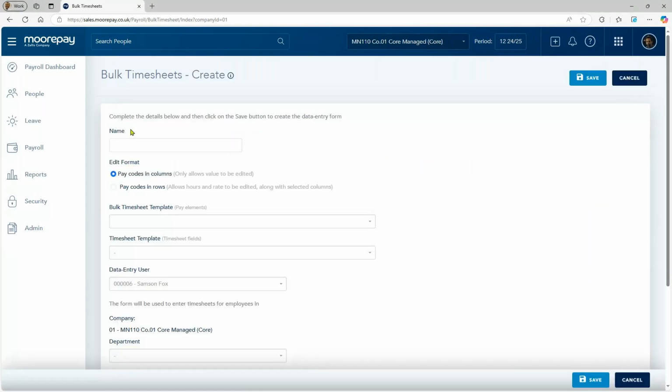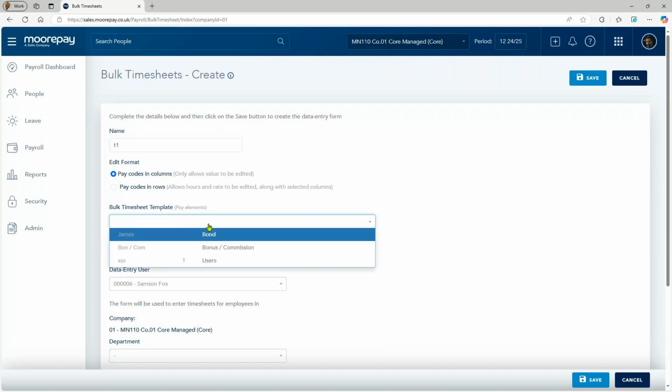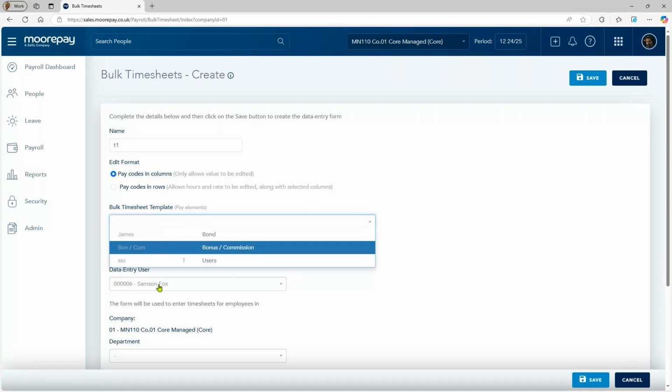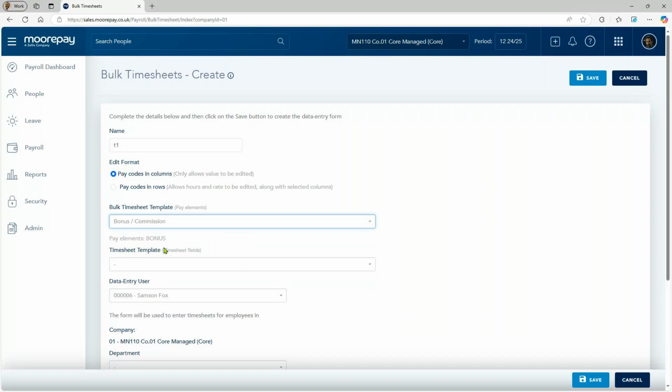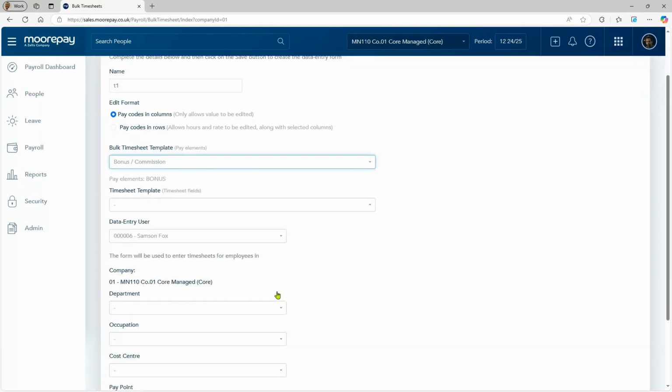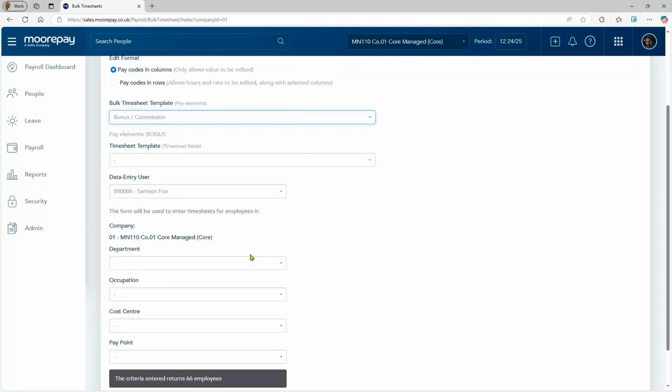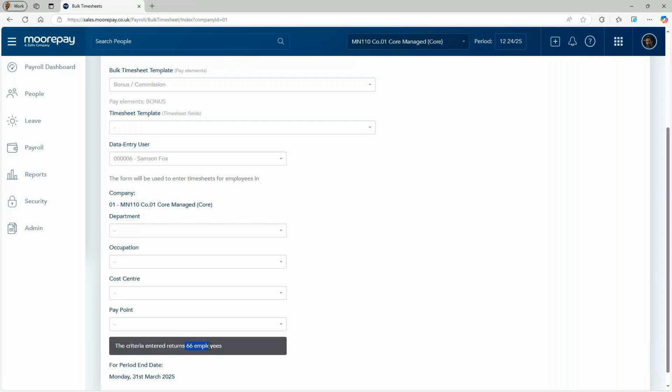Generate a new form. You can give the form a name. Let's just call this T1. You can call it whatever name, just making something up. Now here I've got the template. Again, I'm assuming the template has already been done. So I'll show you how I got this there. So for now, let me just select that. On this database, my name is Samson Fox. So whoever is doing this, your name will automatically pop up here. And as you can see, it is pulling up all my employees on this database.